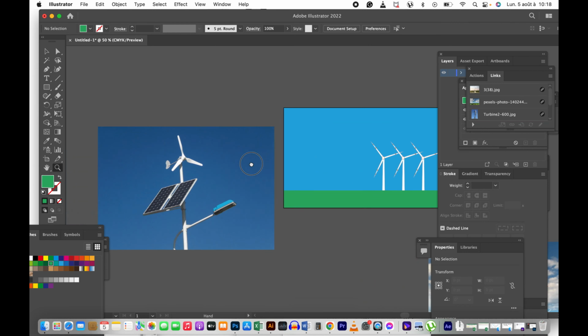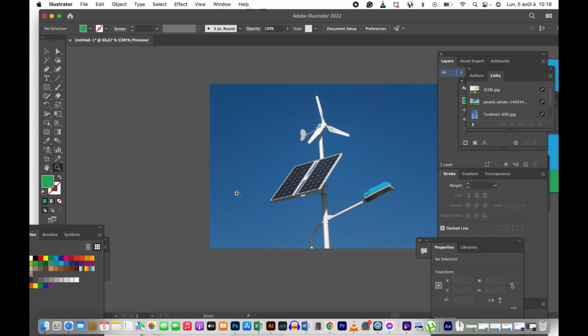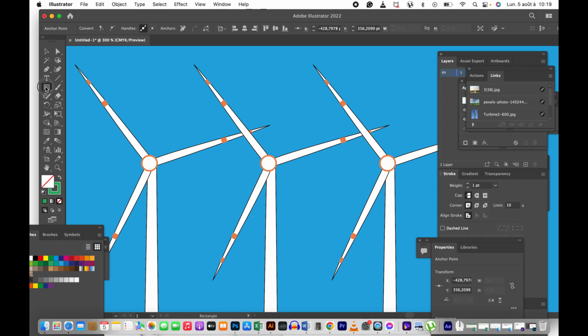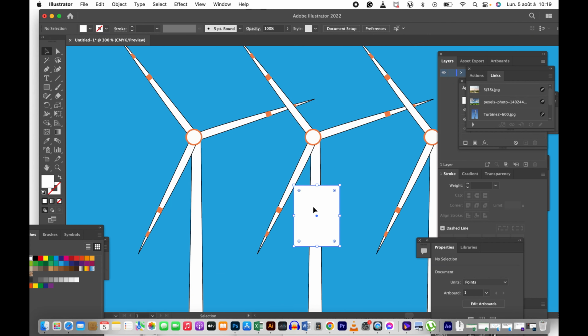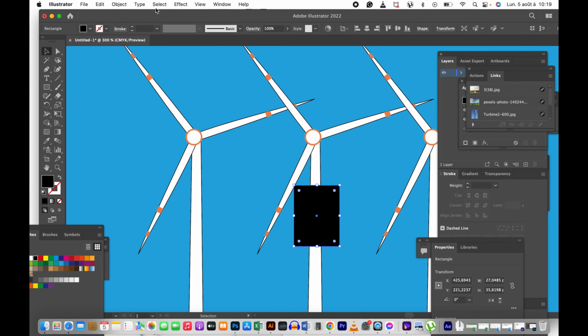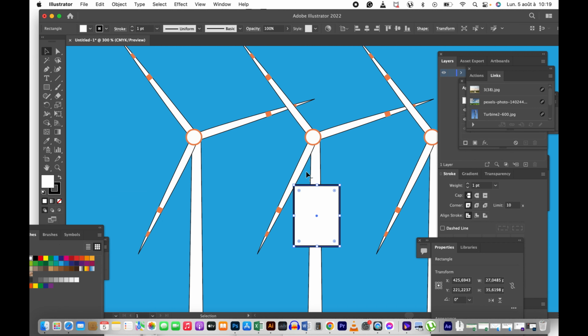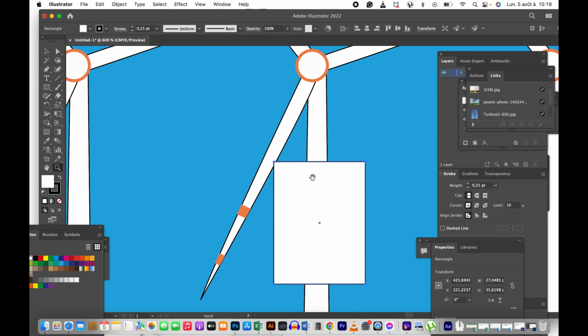Now I need to add the solar panel to retrace the image. I will do something like this. It will be hybrid solar panels, and add those very quickly.